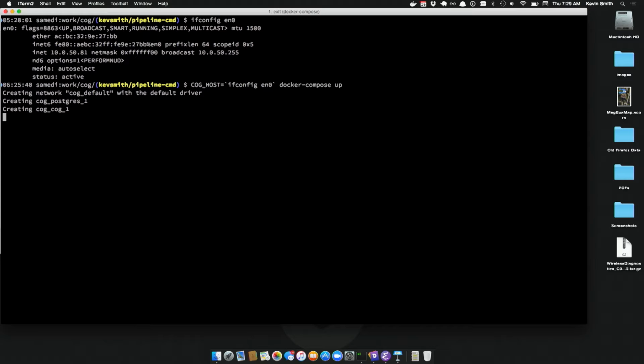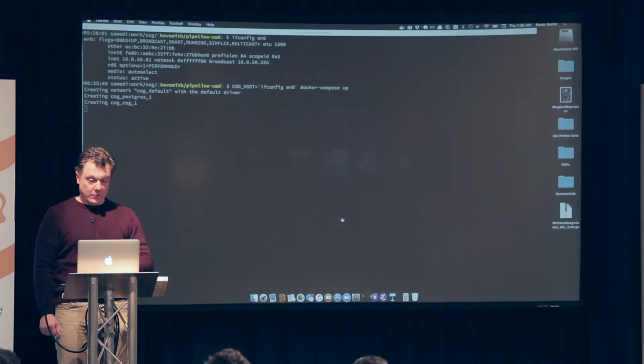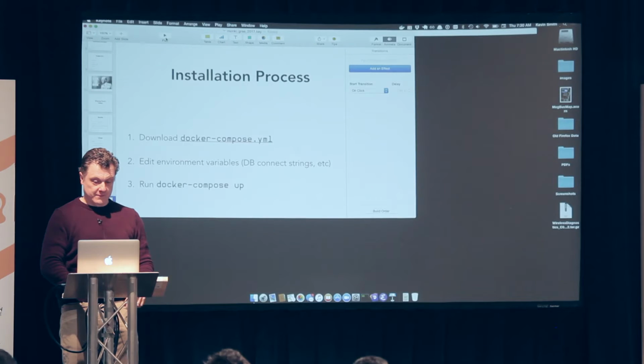Oh, please don't tell me that it removed the image and it's got to download it. That'll be fun on conference Wi-Fi. I never should have said docker compose down. Oh, Mr. Murphy, I love you so much. Well, I'll let that run in the background. We'll come back to it. I hope that wasn't going to be quite so slow.